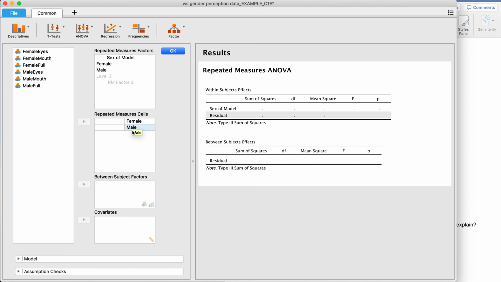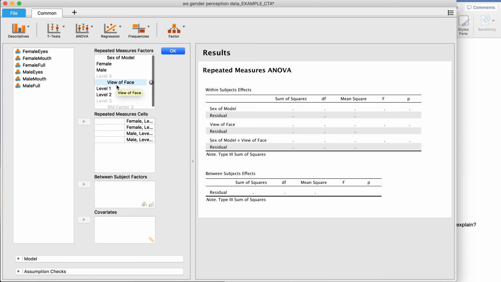And you'll see that these begin to populate the repeated measures cell option here. But obviously we're not doing a test between just 2 levels here, so we need to add in the levels for our second factor, and this is going to be view of face. Once you add that in, you should get these other level options available, and we can add in those views, the first being eyes, the second being mouth, and the last being full. You can actually add these in whichever order you want.